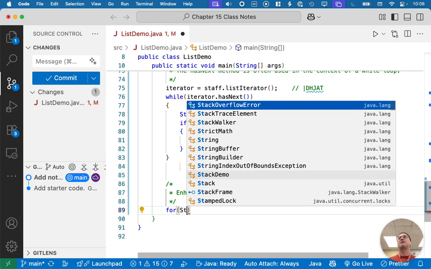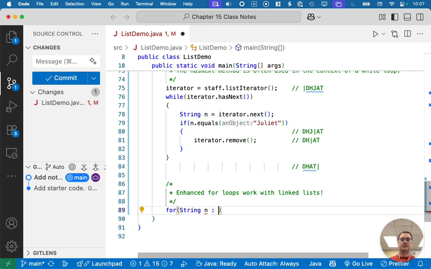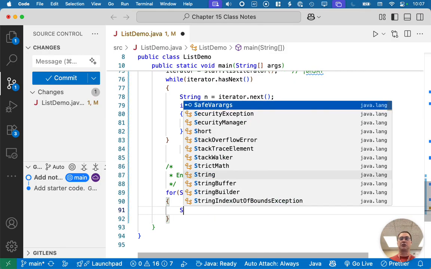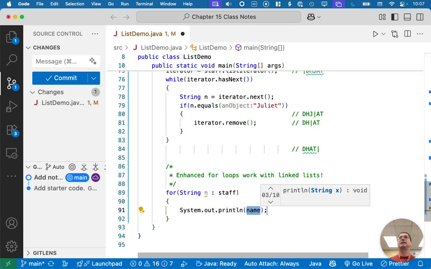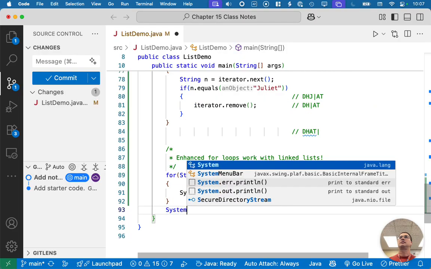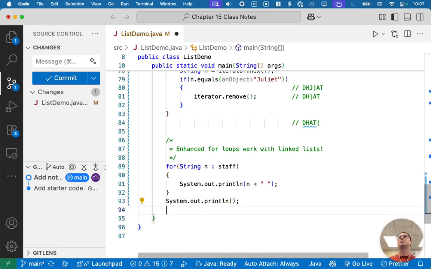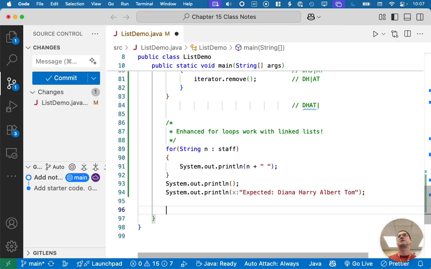So we can just say something like for String n : staff. And then let's just print it. System.out.println. We'll print the name, and then I'm going to add a space here so they're spaced out. And then I'm going to do what we expect. So first I'm just going to do println to get a blank line. And then I'm going to do println and say expected. So it should print Diana Harry. Again, if you just want to use their first initials to save typing, totally fine. Whatever works for you.